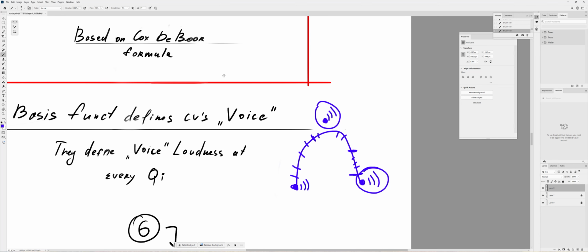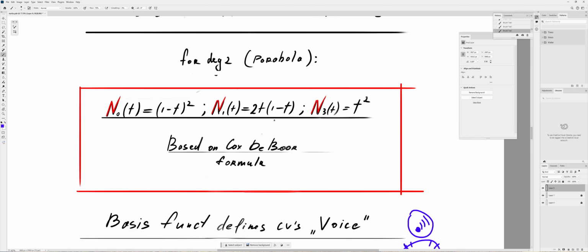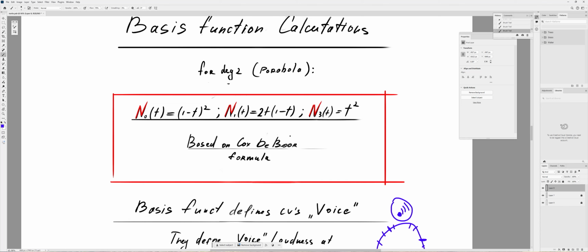So here we have 3 basis functions. This is basis function 1, this is basis function 2, and basis function 3. Why do we have 3 basis functions? We have 3 basis functions because this is a degree 2 polynomial, so we have 2 derivatives, and because we have 3 points. So the basis function will calculate for every control vertex it has. If you have 3 control vertices, we will have 3 basis functions. And if the degree is bigger, then the basis functions will be slightly different. This is the example for degree 2.